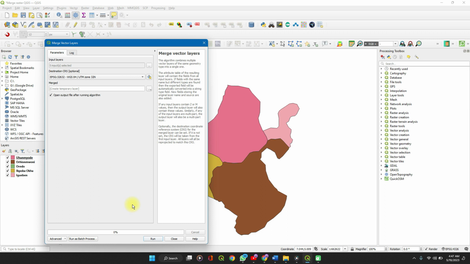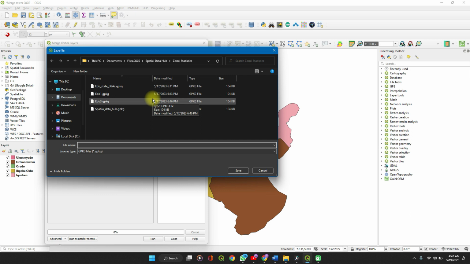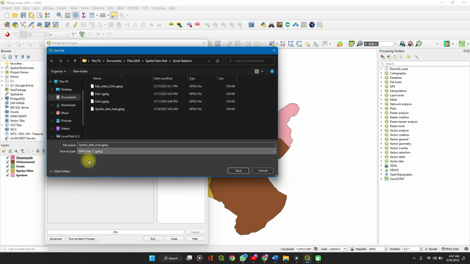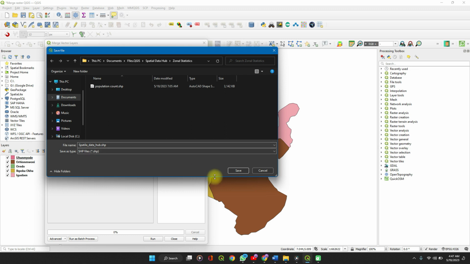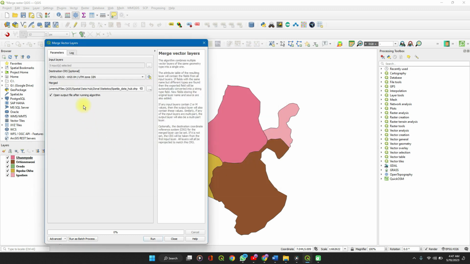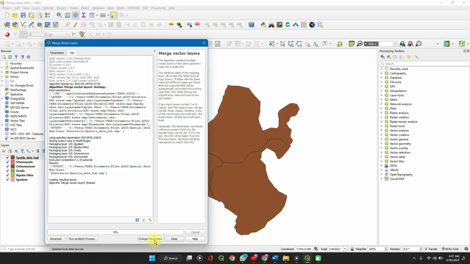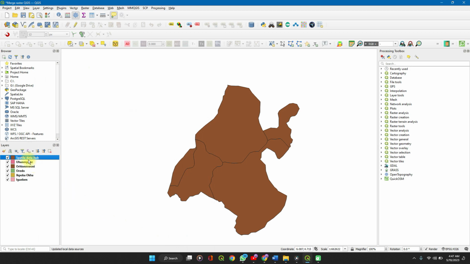And then if you run it this way, it works, but it creates a temporary file, so you can click on the drop down here and save to a file depending on the layer, depending on your preferred directory. You can call it Spatial Data Hub. Maybe you select your file format, either a shapefile or a Geopackage, and then select to open the output file. When you're done, you close.